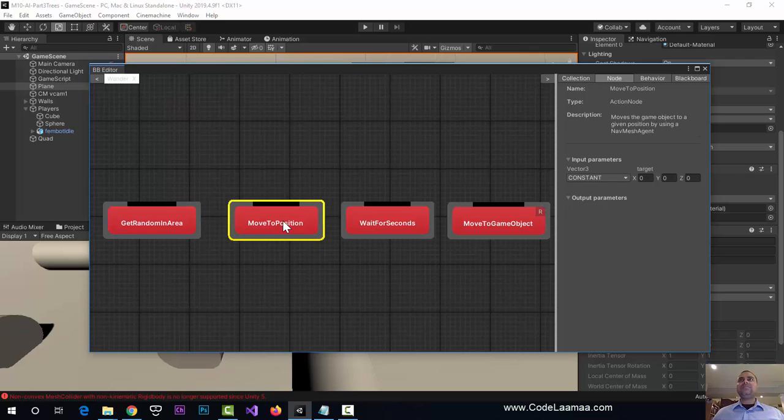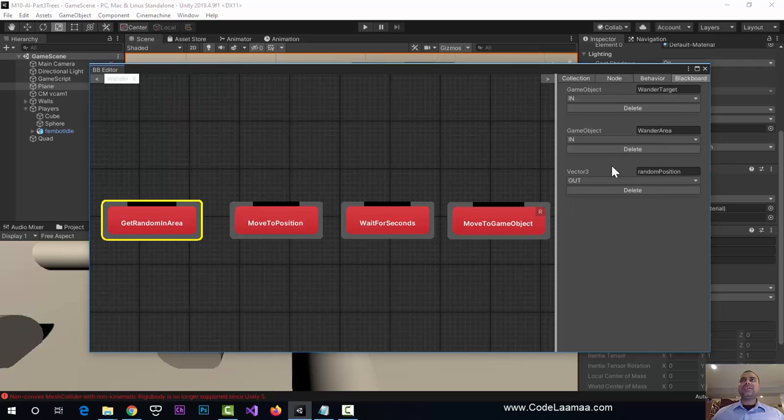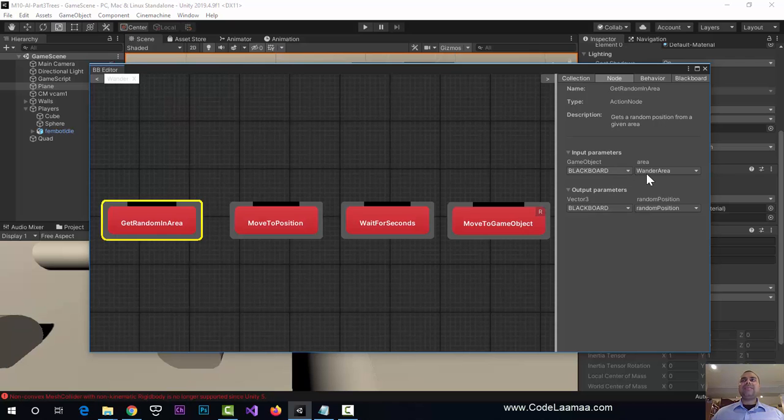I want this thing to move to a position based on Blackboard, and I want to receive that position. Now, in order to do that, I also need to create an output parameter for get random in area. So I already have Blackboard random, but let's keep it as random position, hit create. Now I have here random position as another Blackboard area. If I go to Blackboard, you'll see that I have different variables. Random position is an out parameter. All right. So now I have my input wander area, my random position out area.